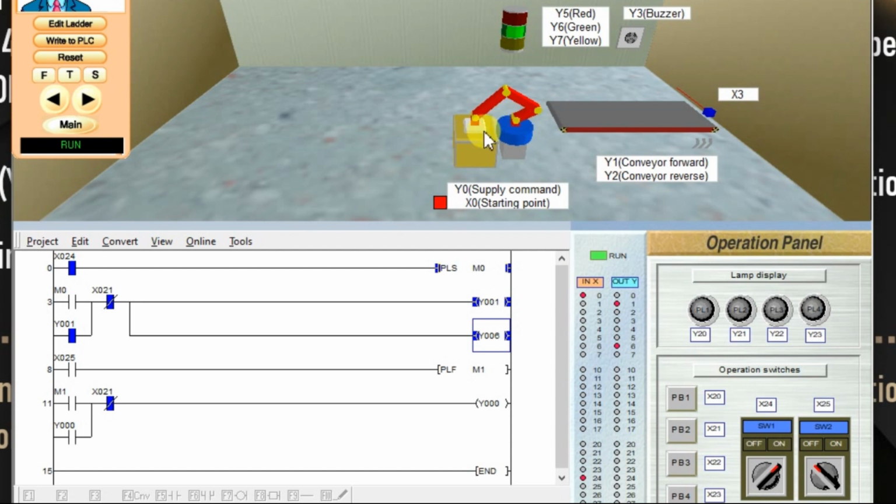If you want to place a box on the conveyor, you have to give a falling edge command to the robot as per the logic. So what is the input? X25 is the input. I am making it on. Nothing happened because this PLF instruction requires a 1 to 0 falling edge, or on to off state. I am now making it on to off. So M1 activated momentarily. This will turn on Y0. Latch is there, so the robot successfully supplied a box on the conveyor. You can reset it using push button PB2. All the outputs are reset at once.